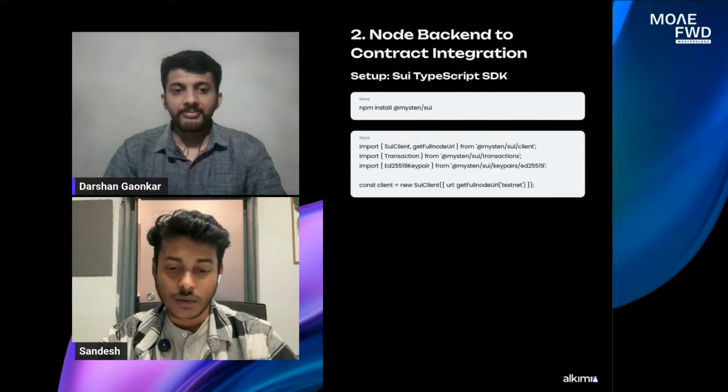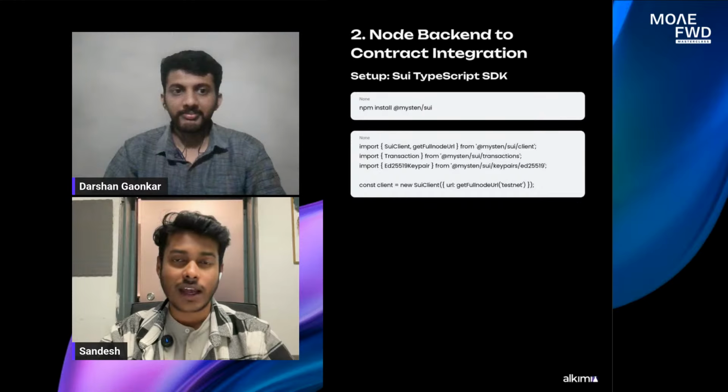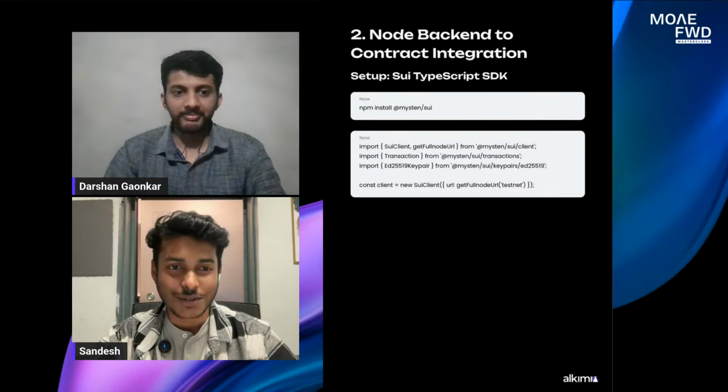Next, we'll be going through how you can integrate a smart contract with a backend, how you can call smart contracts from the backend, even listen to events, which is very much important as well, and how you can store it and use it. So, Darshan, over to you now.